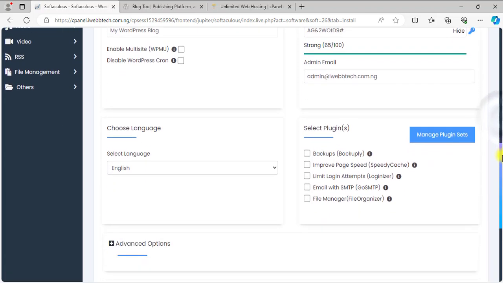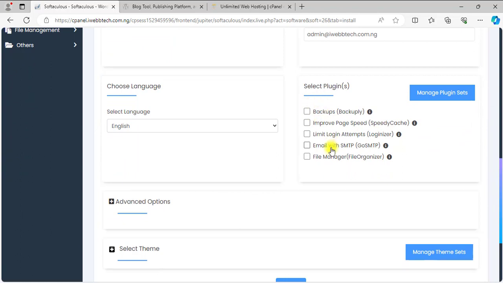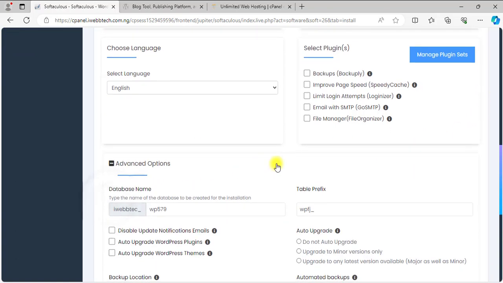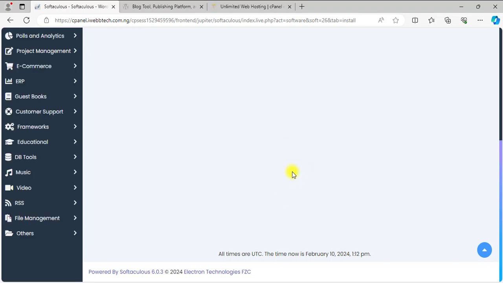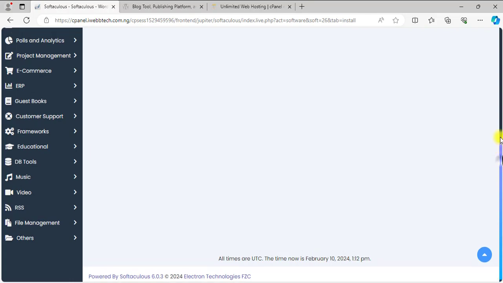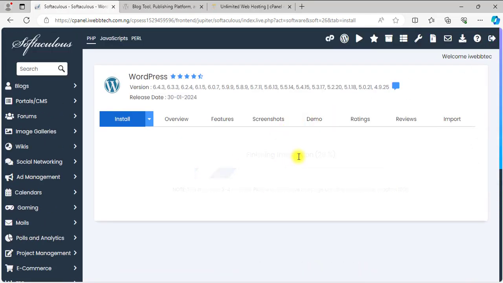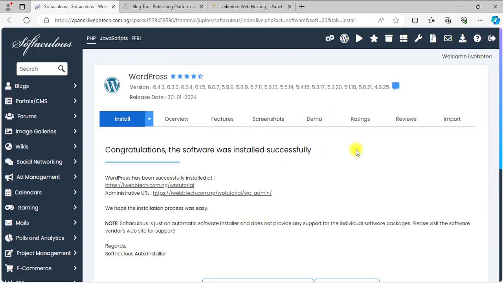Scrolling down, you can see the selected plugins for you to pre-install, but I'm going to leave this space empty right here. And the advanced options, I'm also going to leave them. So just go ahead and click on install, and scrolling up, this is checking installation, finishing, done. Boom guys, we have successfully installed WordPress into our website.